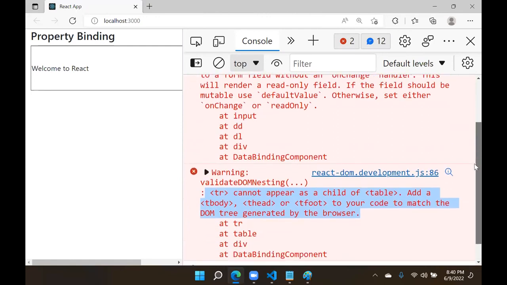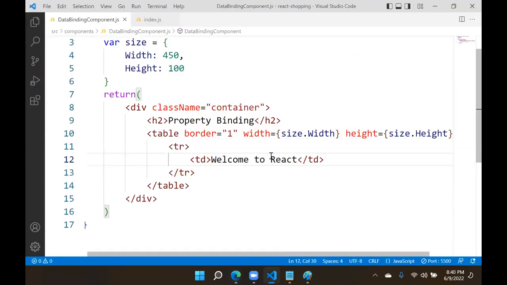Why is it not possible to bind to the height? Because height is not a property. Then how do we apply height? We have to apply it by using styles. You have to dynamically apply it by using styles.